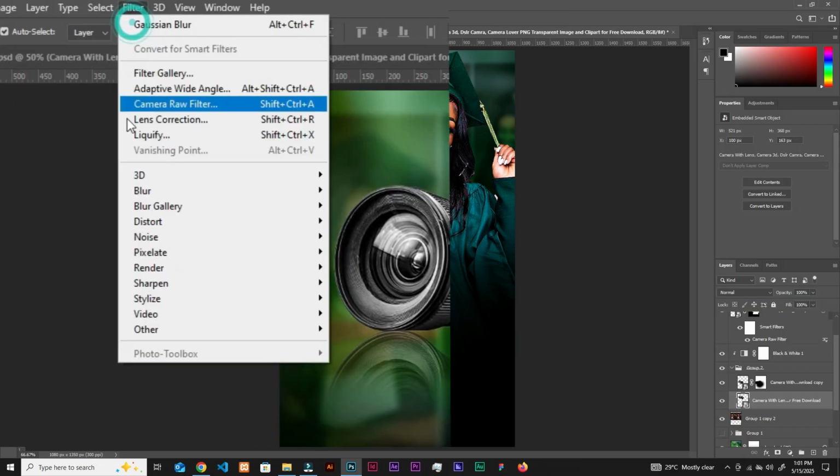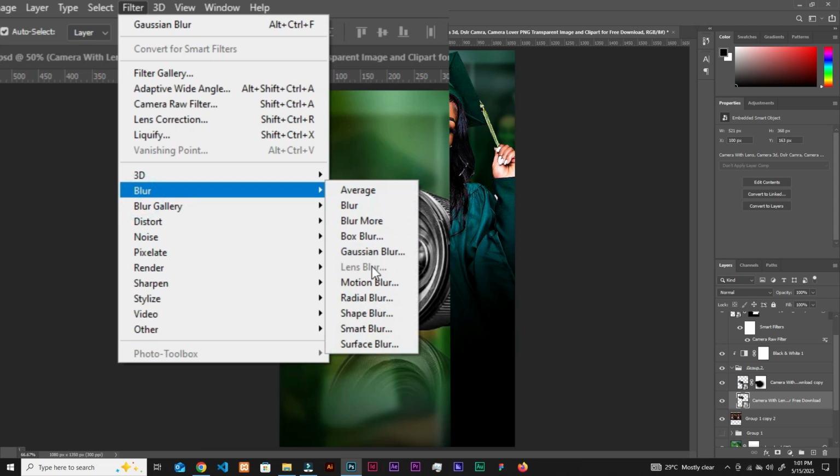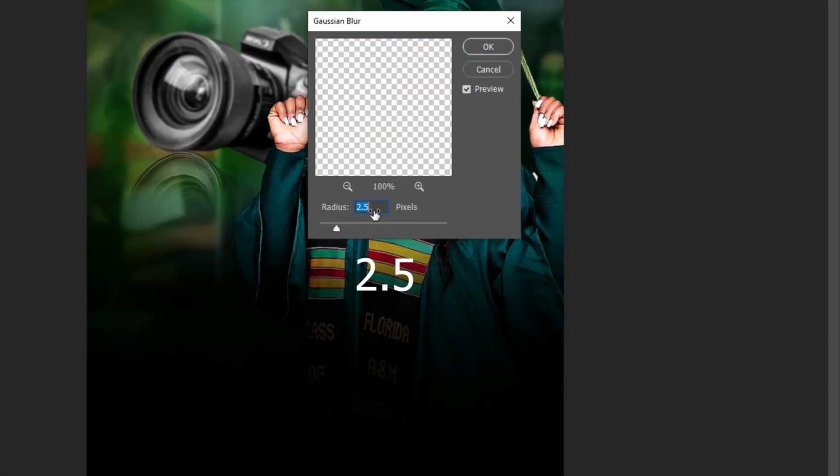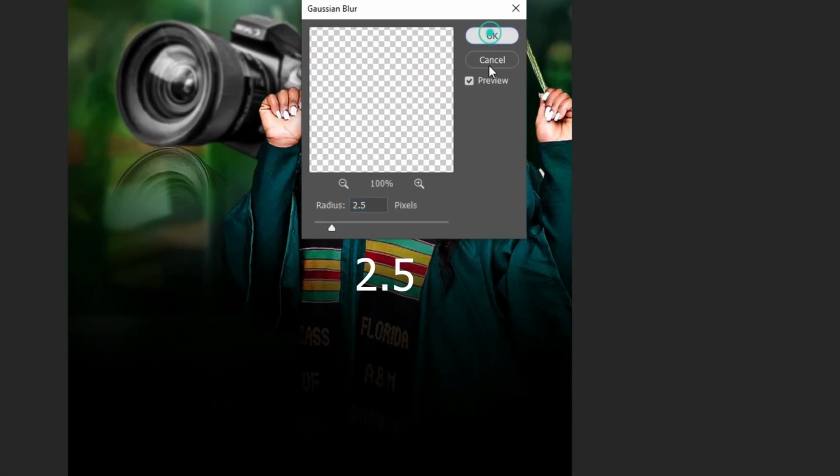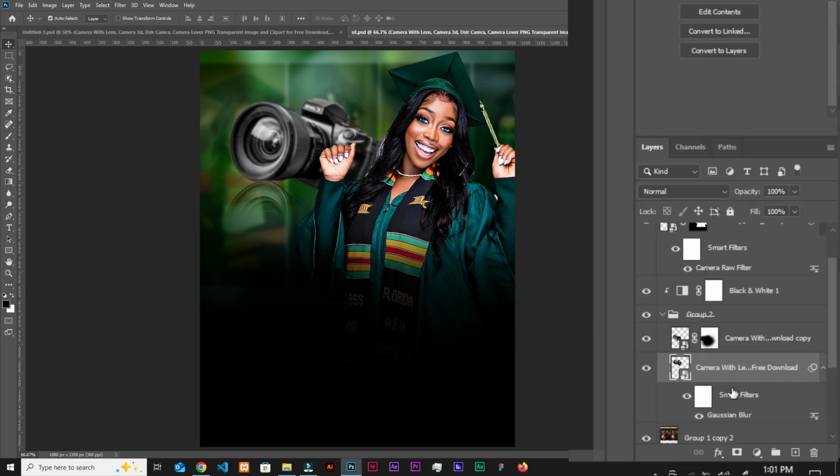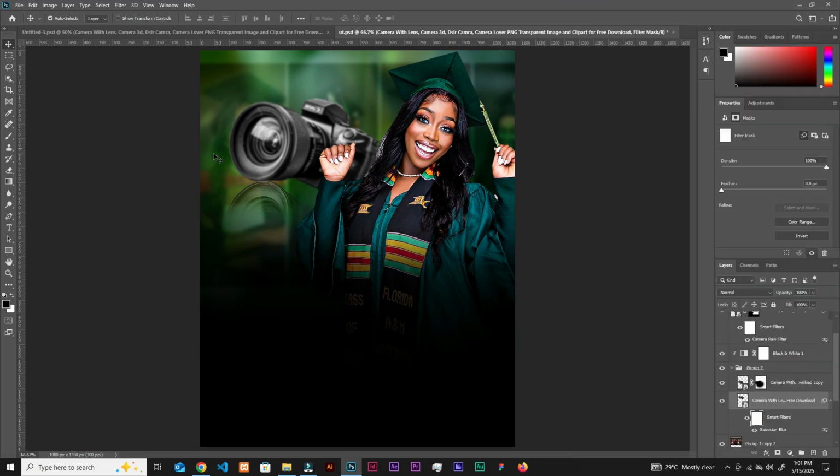Let's go to filter, blur, and then Gaussian blur, and let's make the blur radius 2.5. If you check the layers panel, you see smart filters, and this is the Gaussian blur that we added, and this is its mask. So select this guy, and grab the brush with foreground black.